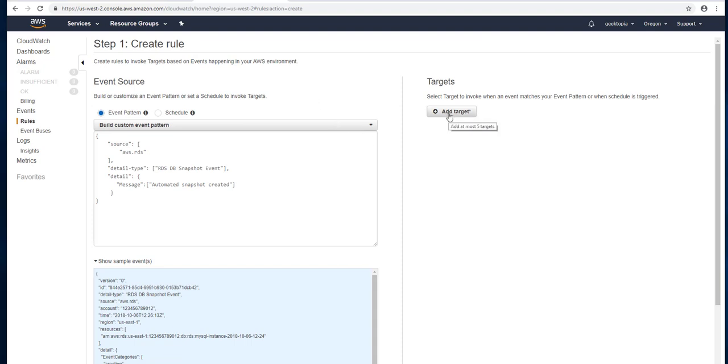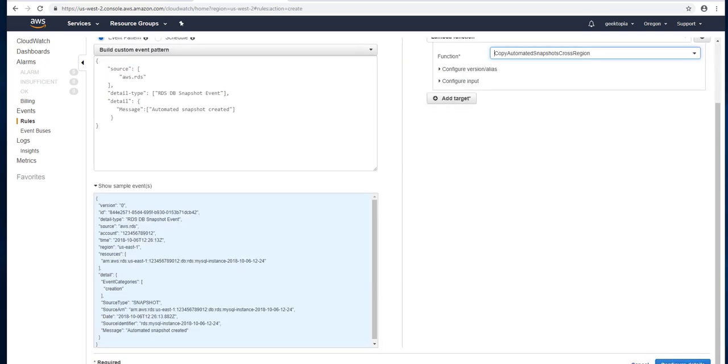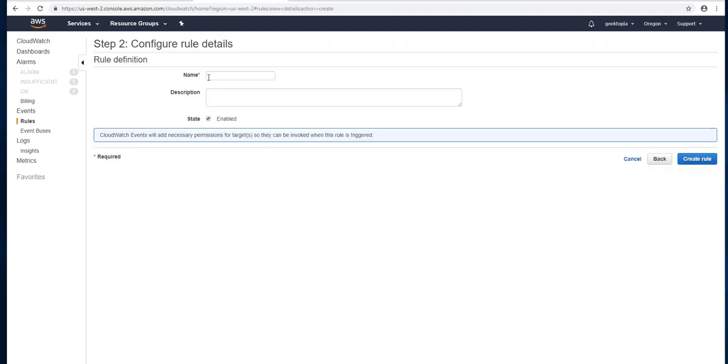And let's click Add Target and choose our Lambda function. And let's click Next in the bottom right hand corner, and we need to provide a name for this rule. I'll call it Invoke on RDS Snapshot, and you can provide a description per your company's policies.